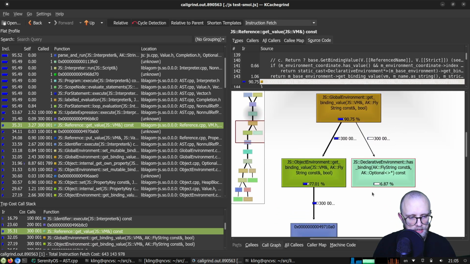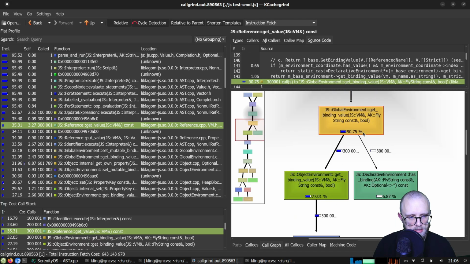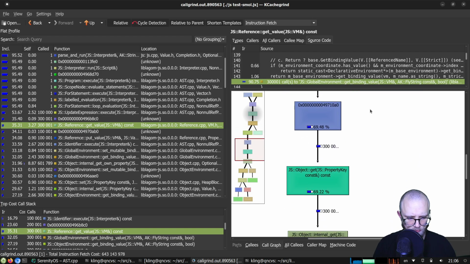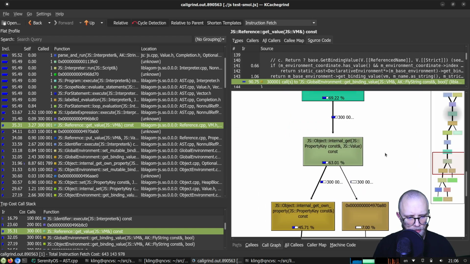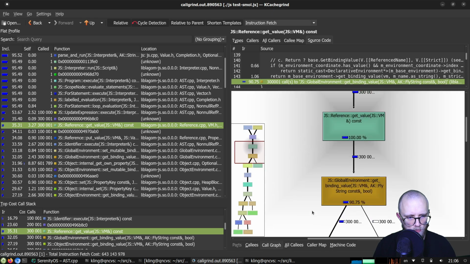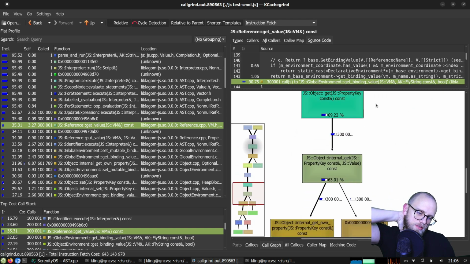We're losing a little bit of time here in the declarative environment, because the global environment is this composite thing that has both declarative and object environment. But it's probably not a big deal. The object get, we could definitely make this even faster.